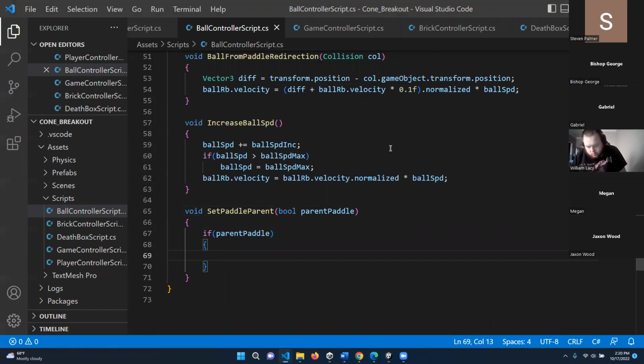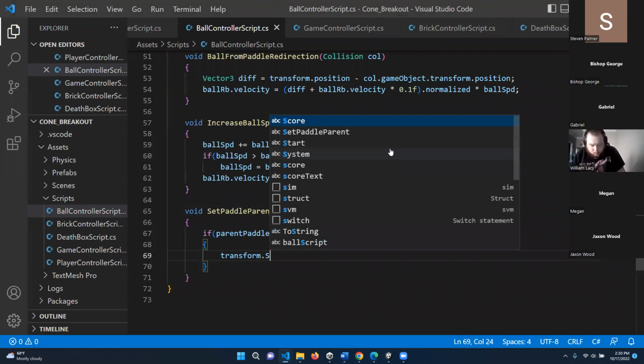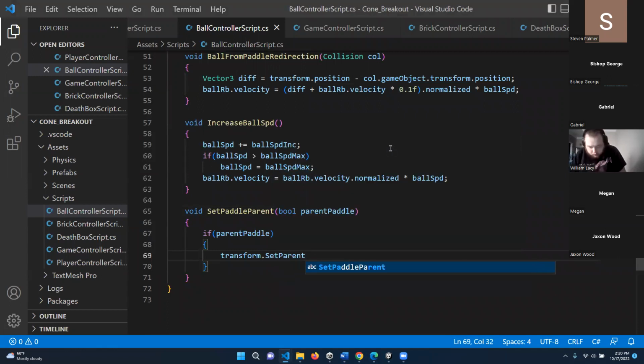What do you call it? So it's what I did before, transform dot, I think it's just transform dot parent, because it would be rotation everything too. So just transform set parent, and then that would be in here. I need to look for the game object dot find, and the game object I want to find is going to be the paddle.